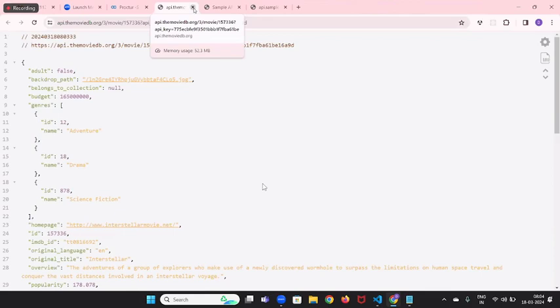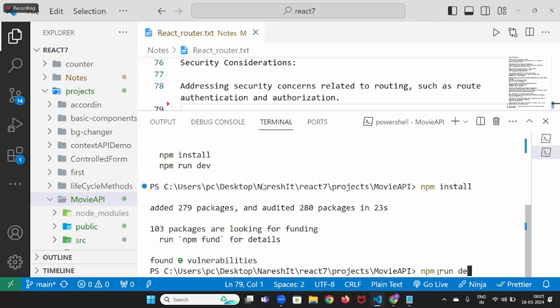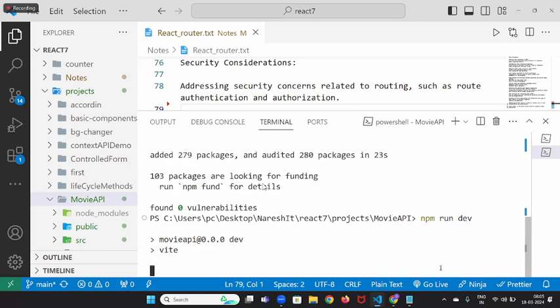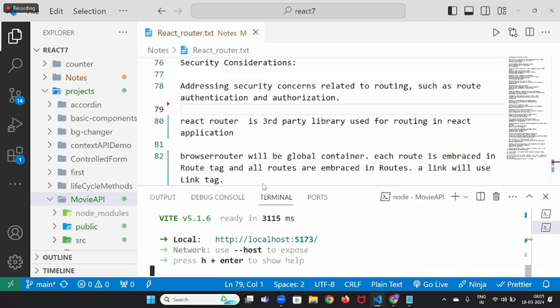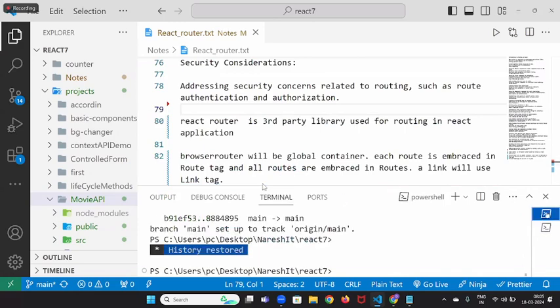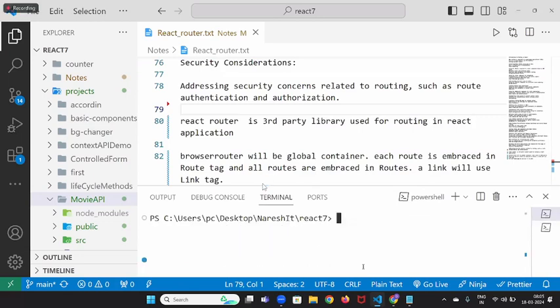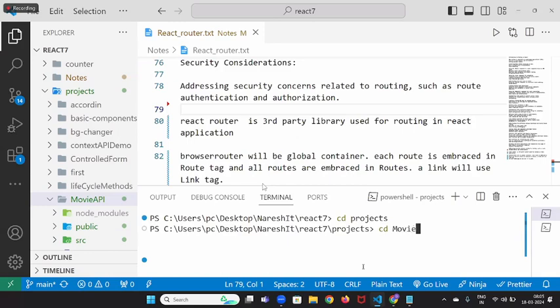Now start our React application. npm run dev. And at the same time, let's go here, clear, cd projects, cd movie API. How many of you know Bootstrap?